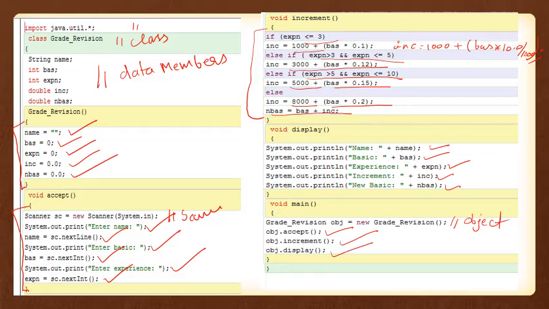No need to call the constructor because here is a user defined default constructor. So the constructor is called at the time of creation of the object. So no need to call the constructor. It automatically calls at the time of creation of the object.